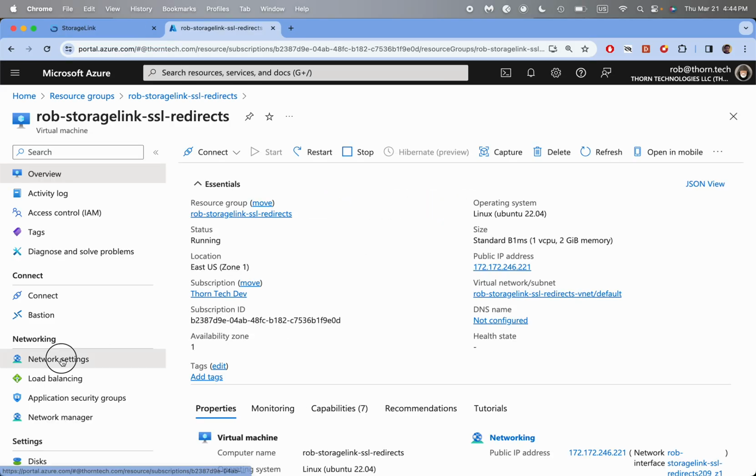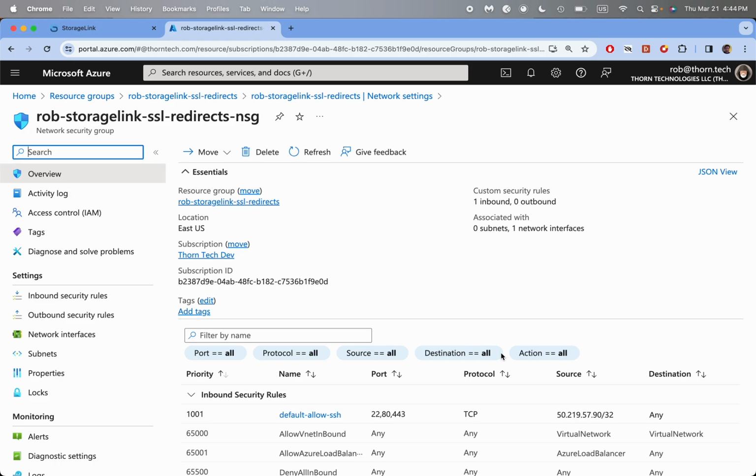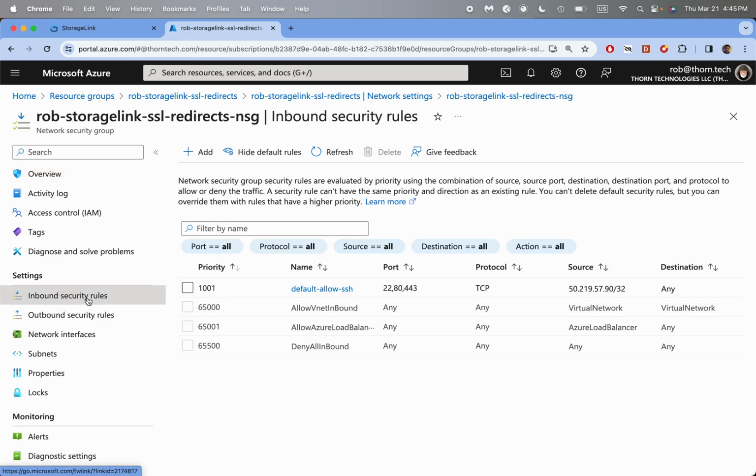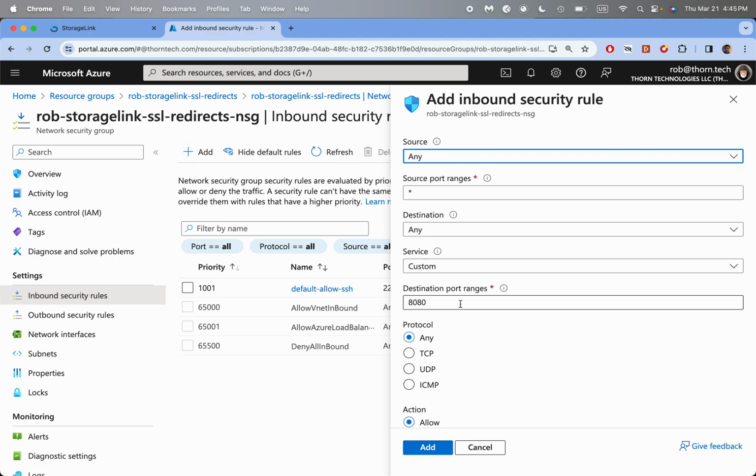And then under network settings, and then network security group, and then if I go to inbound security rules, this is the security rule allowing my IP in. I'm also going to add another rule that allows anyone ingress over port 80.